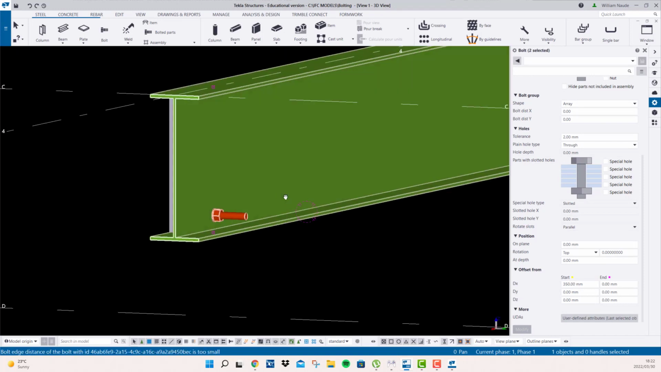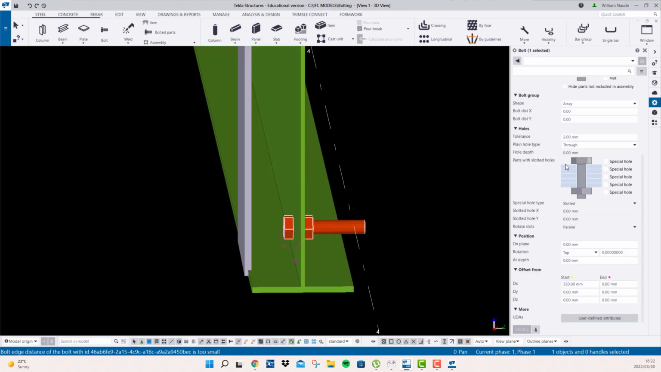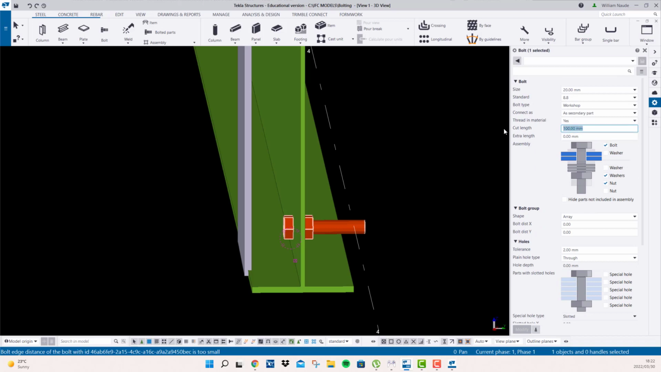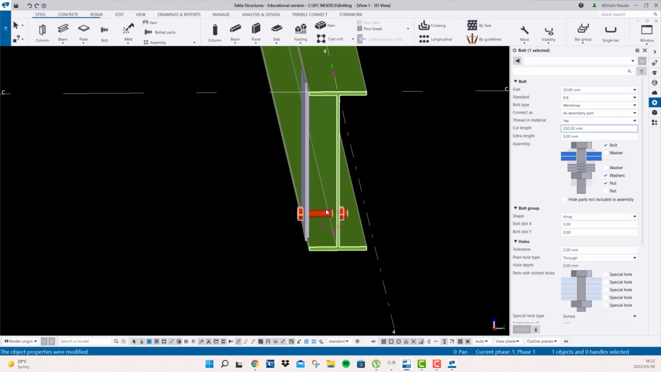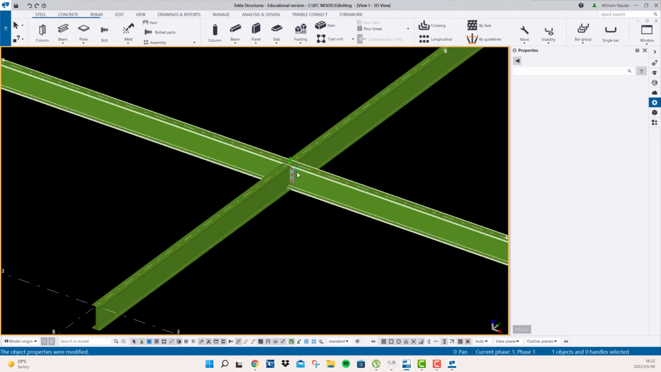Now what happens is you'll see that it's currently too far. This is the error that shows up. So what you have to do is increase your cut length. So I'm going to make it 250 to give it this item. So what this does is you can see that here are the bolts now.